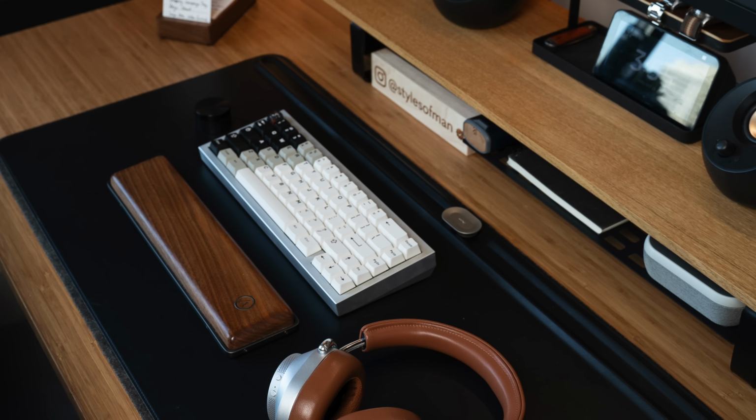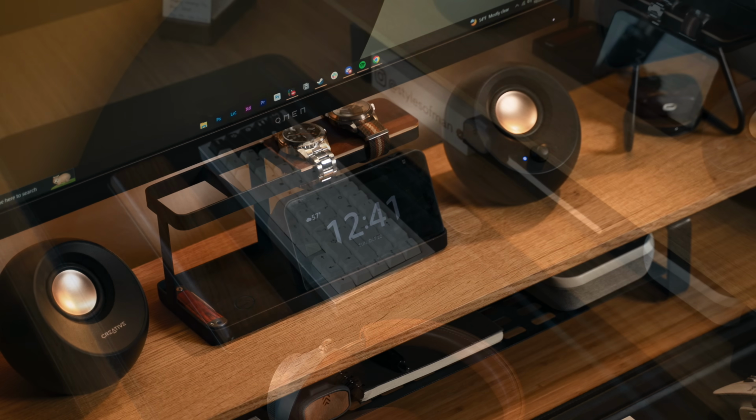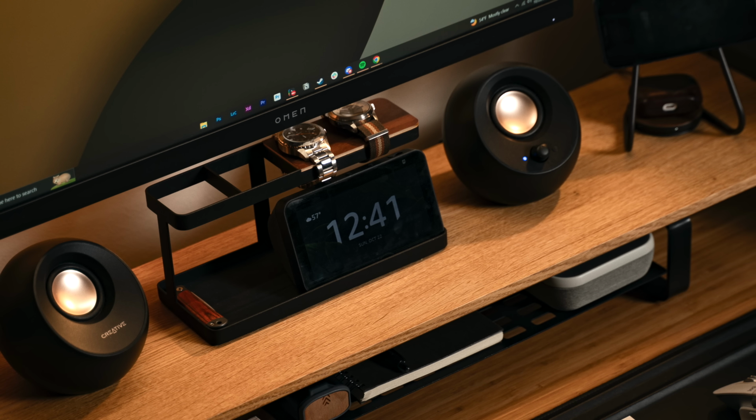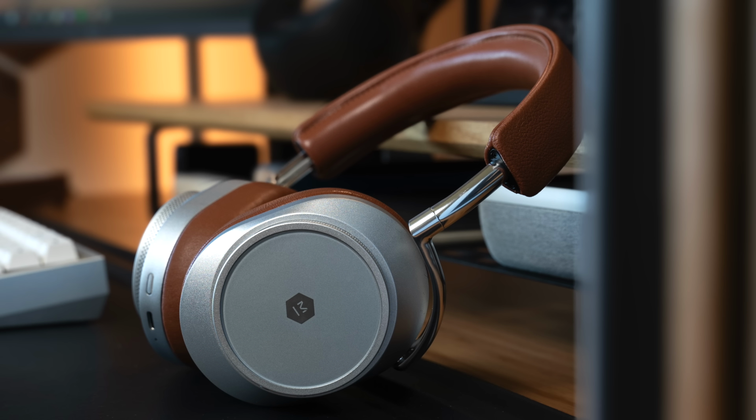Down to his peripherals, we have a QK65 keyboard here, looking really nice with his keycaps, the Logitech MX Master 3 mouse on one of those extended desk pads from Orbitkey. And then up on the Oakywood desk shelf for his speakers, they're the Creative Pebble V3. And then also for audio, he has the Master and Dynamic headphones, so even the headphones here match his entire setup aesthetic.